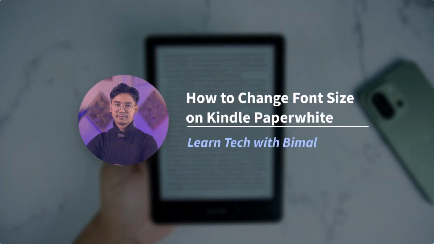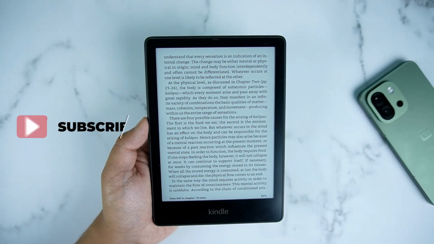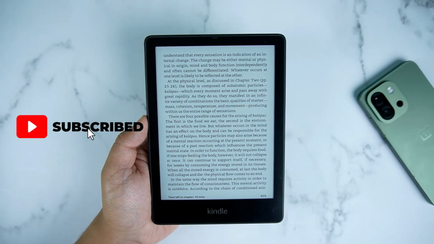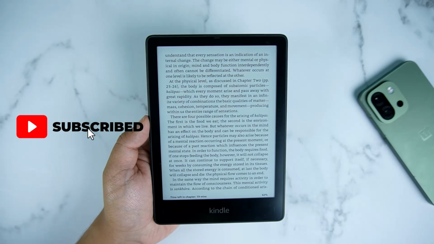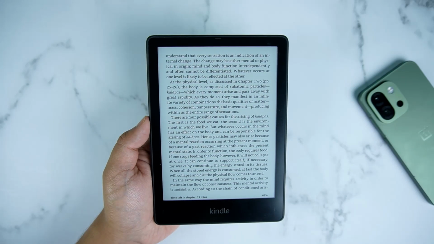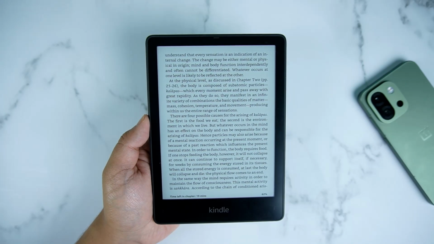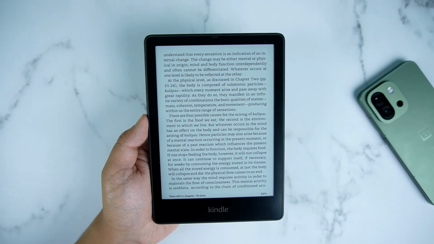How to change font size on Kindle Paperwhite. So if you have a Kindle Paperwhite and you want to change the font size on Kindle Paperwhite, it's fairly simple. So I'll show you two ways particularly. The first is a bit difficult, not really difficult, but a bit time consuming. The other one is a much easier process.